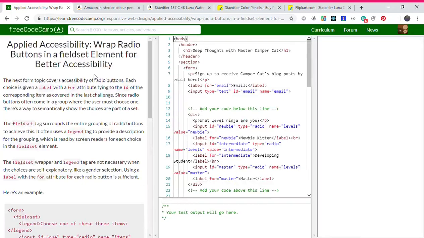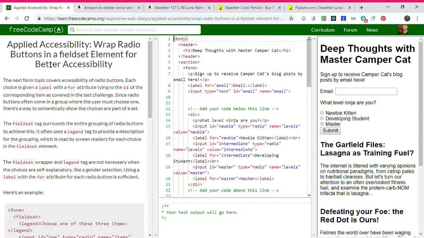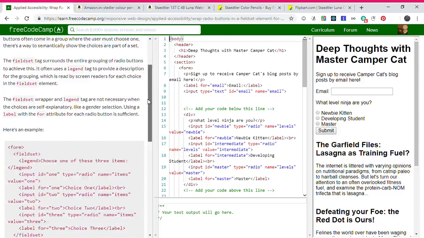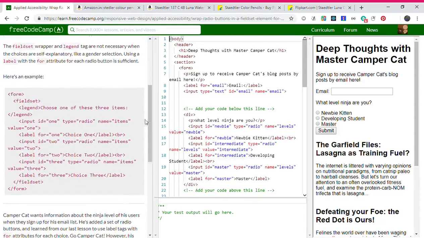Submit. Wrap radio buttons in a fieldset element for better accessibility. Okay, so if you have been to the challenge where we were creating the radio buttons, then you remember how we created them. So let's just go quickly with it. So fieldset, you just have to enclose this stuff.